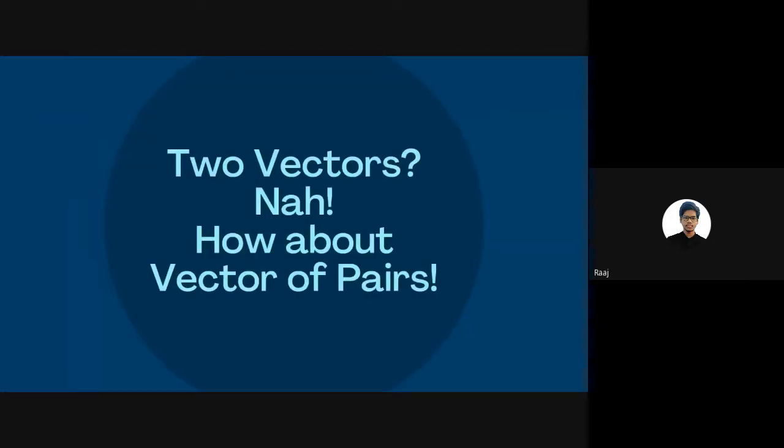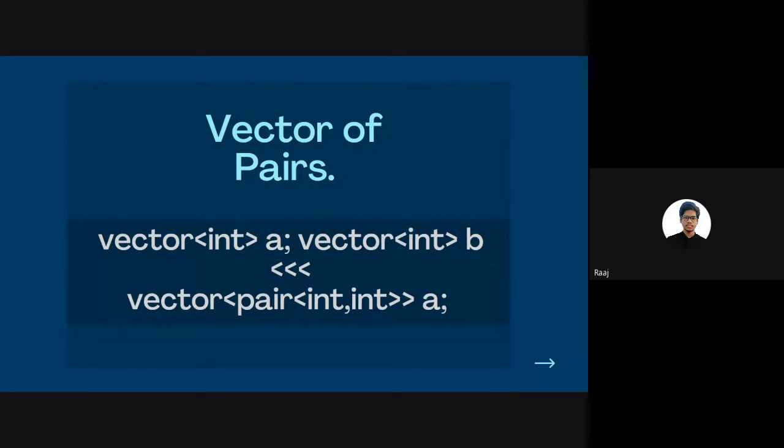Okay, see, two vectors now. How about a vector of pairs? I'll teach you how to actually have a vector of pairs in the upcoming code-along session, but hang tight. See, you can have a vector of pairs. Here I have a vector int A and a vector int B. Now you know what vector is. Nitish just gave a wonderful explanation about vectors. Here you see something different: vector of pair int, comma int.